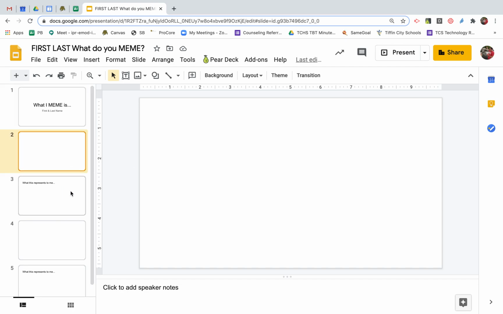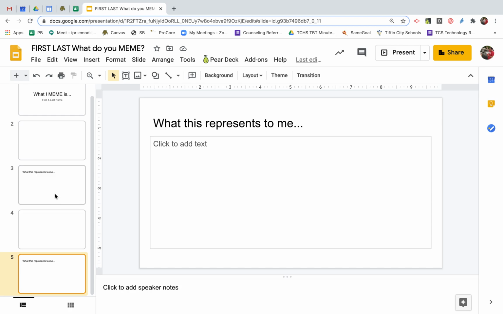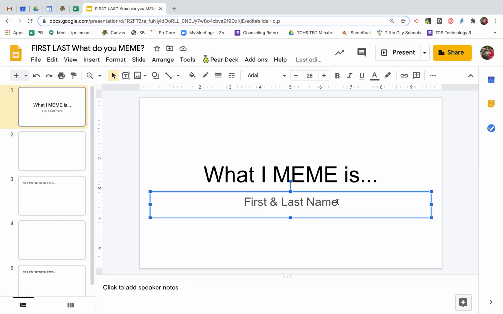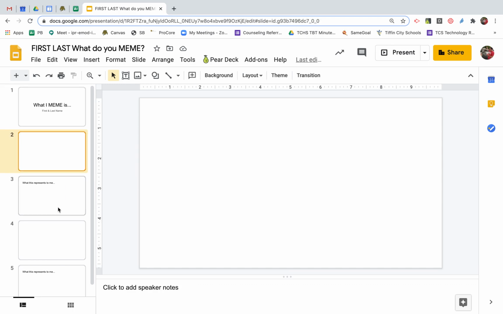Okay, and what I would like you to do, you can see that there are 5 total slides. The first one is what a meme is. Just change this first and last to your first and last name. Highlight this and type it in there. And then you can see on boxes 2 and 4, they're just blank. Okay, and what you're going to do with slides 2 and 4 is you're going to find some memes that you think represent you in some way, or how you feel, or the way you feel about how things are going, whatever it might be.